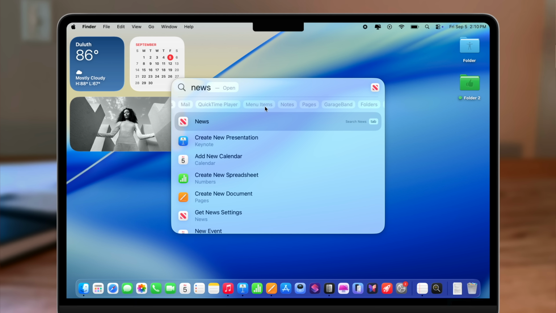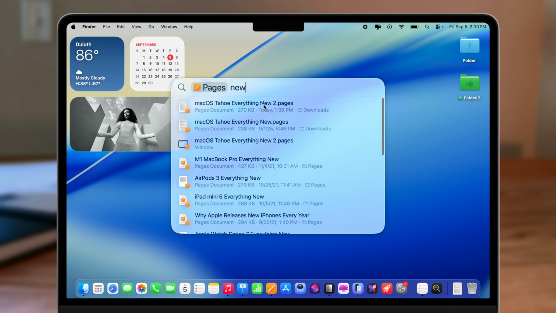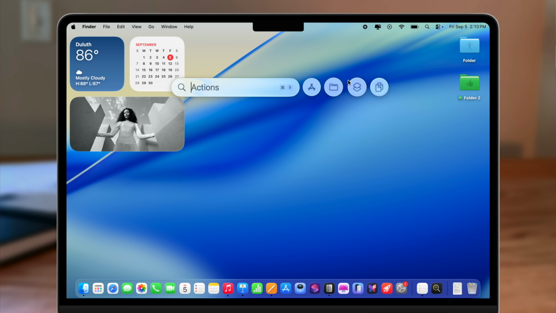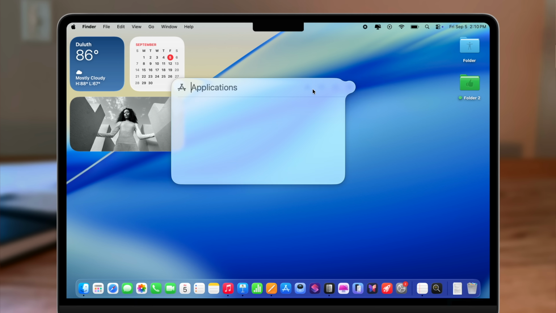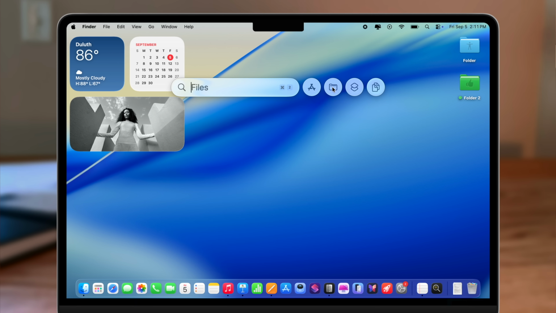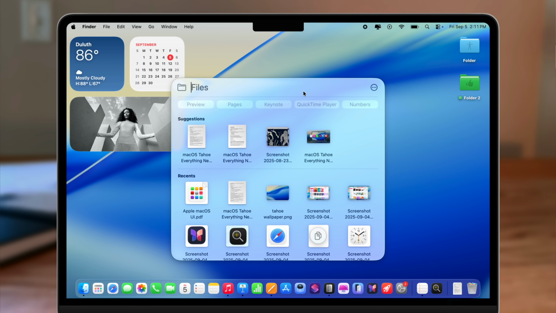Here, if you search for something, you'll find a list of default filters underneath. So if I only want to search pages, I can click that, and then only pages files will appear. You can also do this with new buttons that are to the right of this search bar. If I only want to search applications, I can click this button. And if I only want to search files, I can select that one. This will also search files on your iPhone if it's connected via iPhone mirroring.